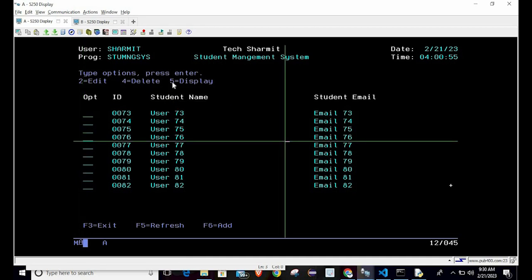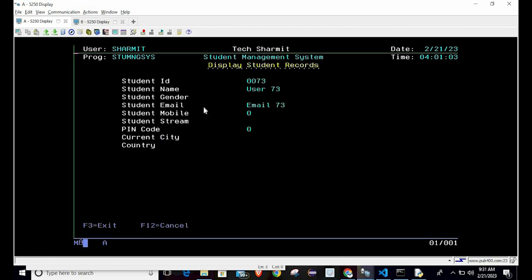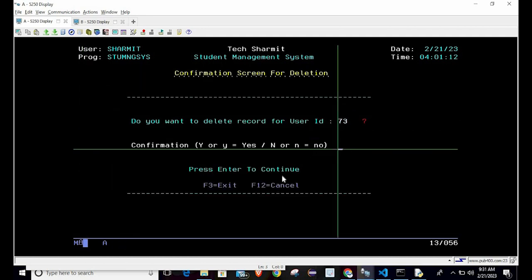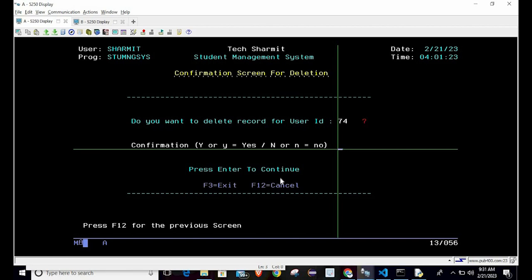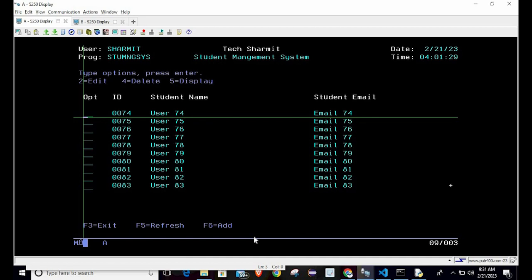Here if I want to display the record, I will take option 5. It will show me this screen with all the data. Then I'm doing F12. F12 is for leaving the screen. If I want to delete it, I will take option 4. Here I can pass two options, either Y or N. Y is for confirmation and N is for no. If I do Y, it will delete the record, and if I take option N, then it will give me my message. Press F12 for the previous screen, and once I press F12, it will take me out.